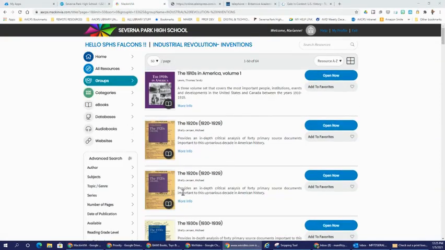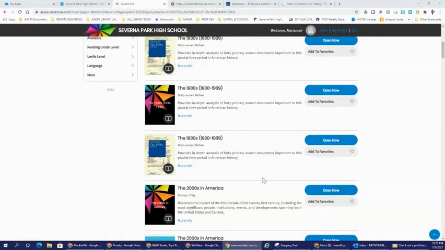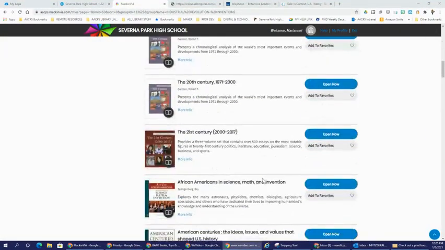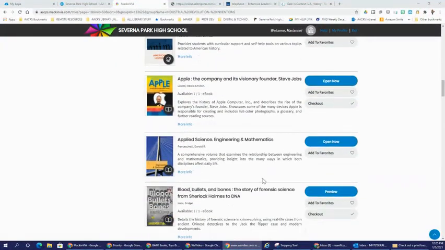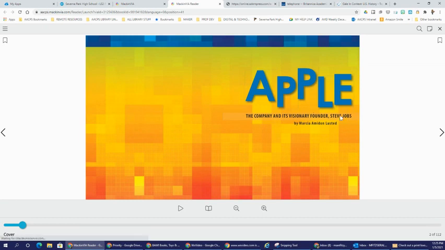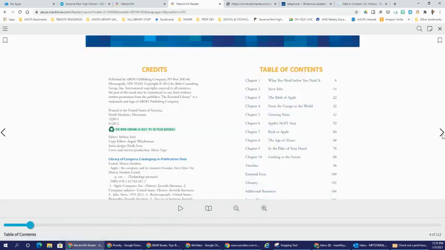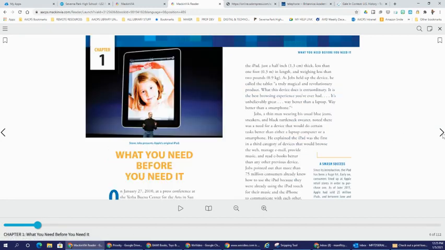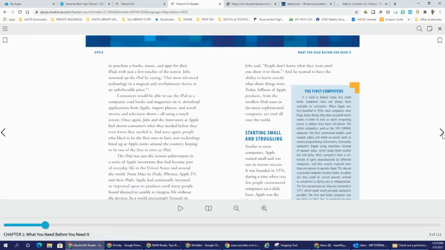So, okay, we're still looking at our list of resources, and we're looking at ebooks now. If I go down and I see one of the ebooks, like here's Apple, the company, and its visionary founder, Steve Jobs, you just click open now, and the book will actually open. There it is, and you flip the pages. Here's your table of contents, and you can scroll through it like this.